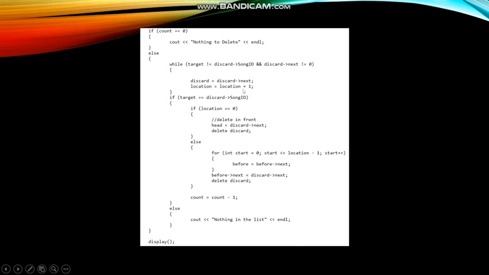If the target is at the first node, it won't pass to the search part, because it already found the target at the first, so it won't pass to the search part. Therefore, the location will be 0. So we need to implement the delete in front.